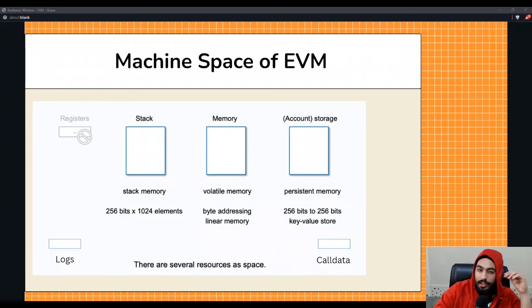We have discussed each of them: stack, memory, account storage, logs, calldata. I hope I have covered everything. If I have missed anything, write it down in the comment section, but I hope I have covered everything.